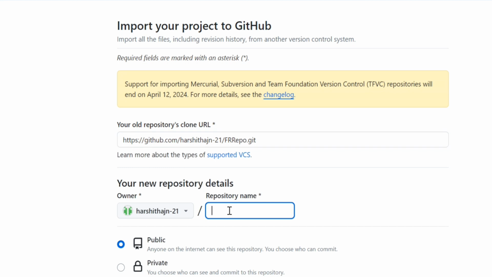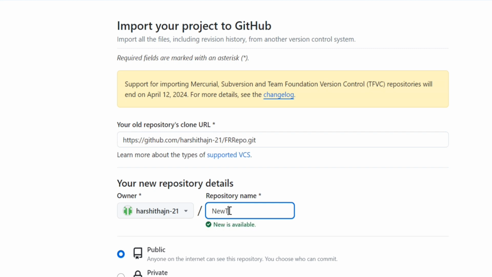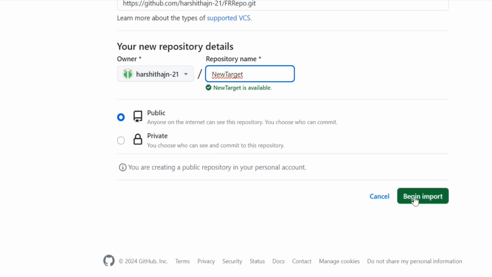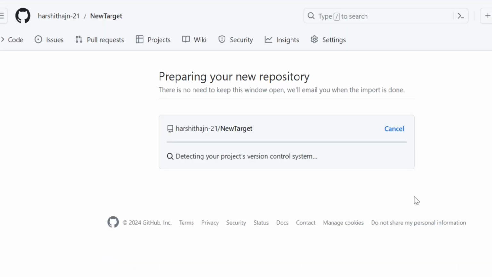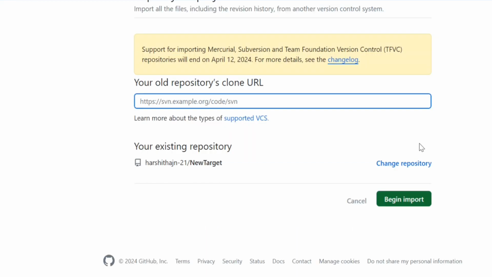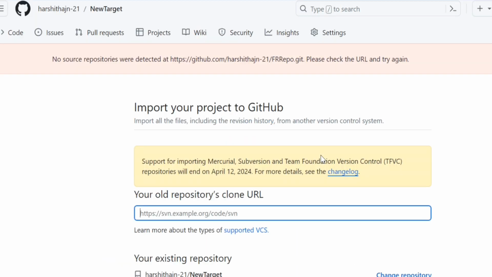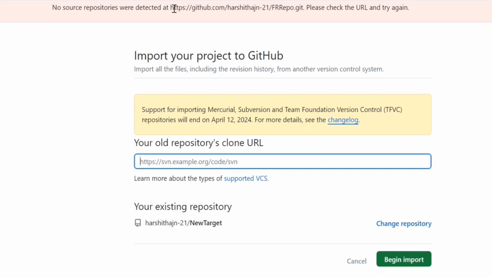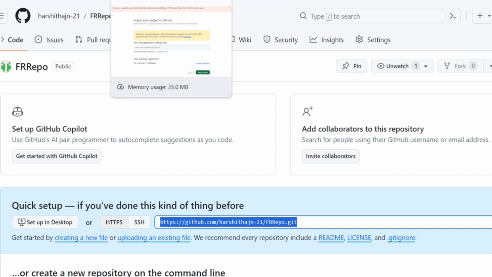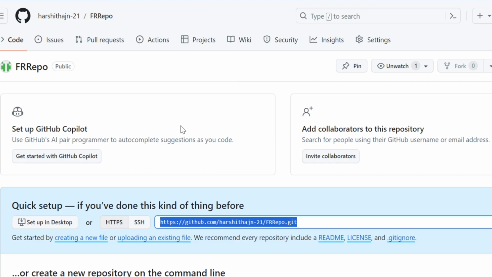So after that, here we need to give our new repository name. Let me say new target. Then after giving it, begin import. So it will take a clone of it and make us work on a new repository. It just imported and we can get that new target repository also.